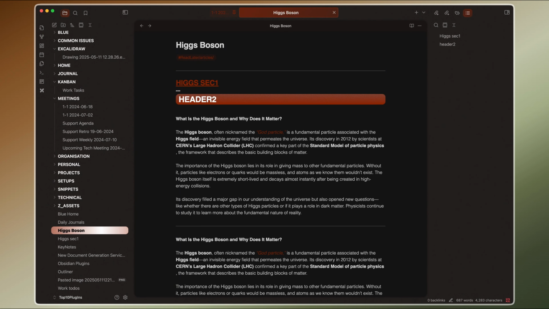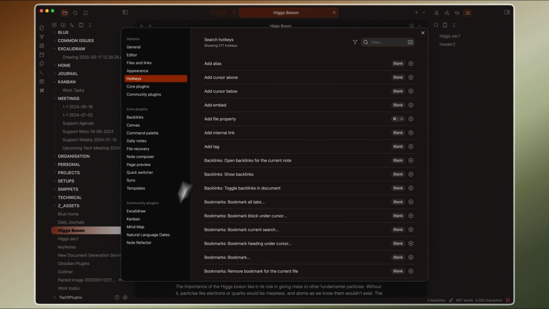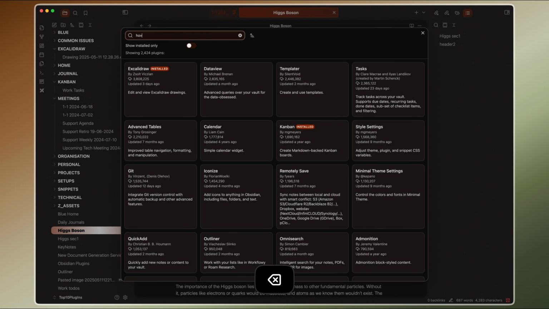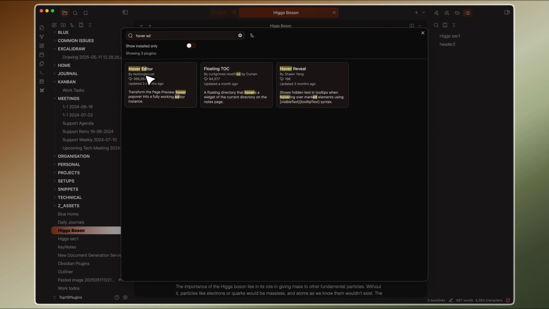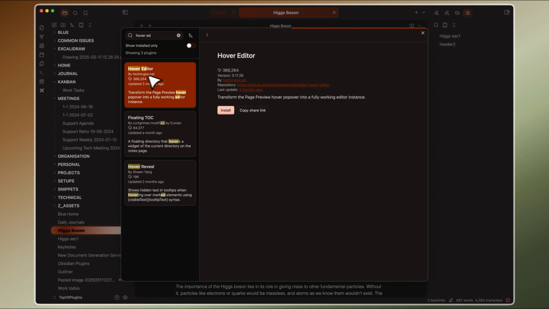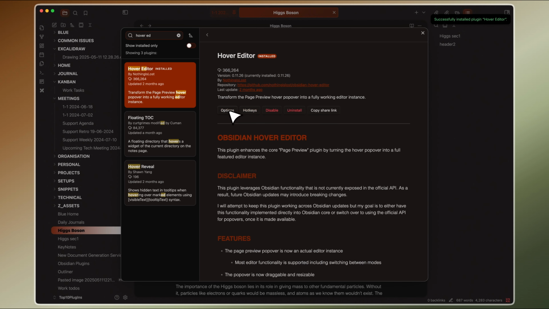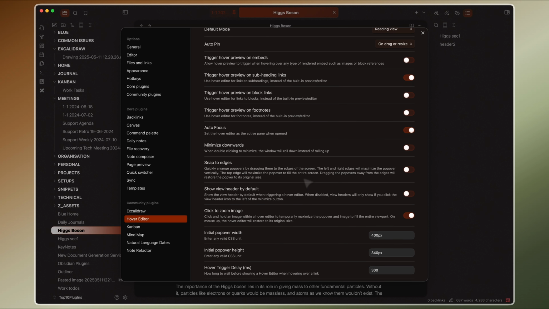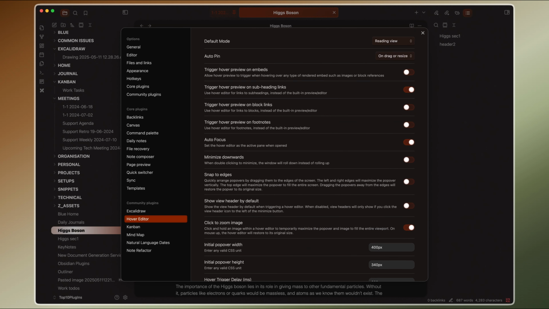Let's proceed to the next one, and I can't emphasize enough how useful this plugin was for me personally. If you have a very large vault with a lot of notes on it, and you use a lot of wiki links, then this one is for you. This one is called Hover Editor, and what it does is basically give you a glance and overview of what's inside a note and a link by a pop-up view without opening the note or the link.